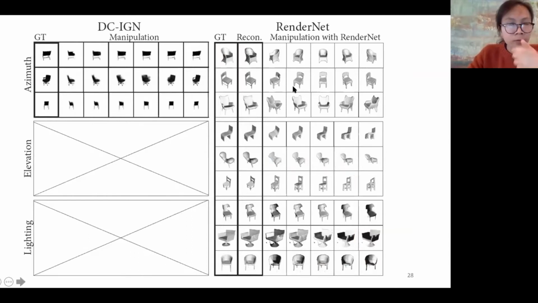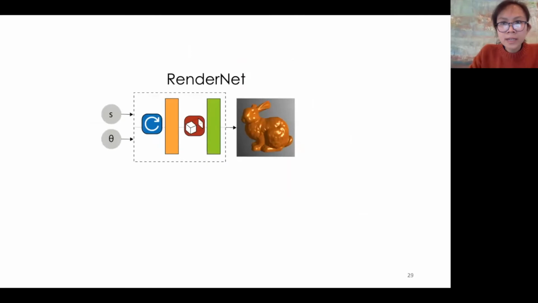And actually with RenderNet, because we recover the 3D geometry explicitly, we can recover lots of other things like elevations or lighting, while the competitive methods could not. So RenderNet is actually a very, very simple network that basically takes in the shape and the camera poses, some lighting, and learns to render the 2D images out.